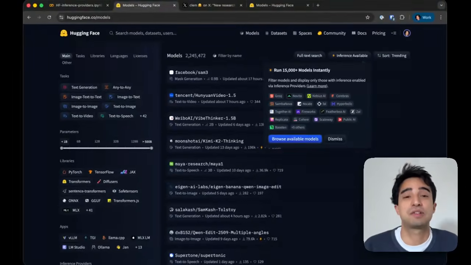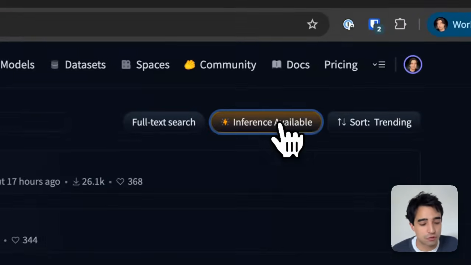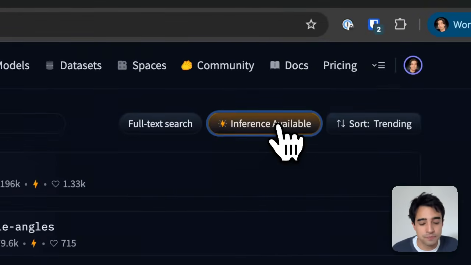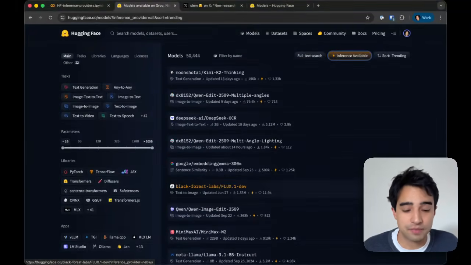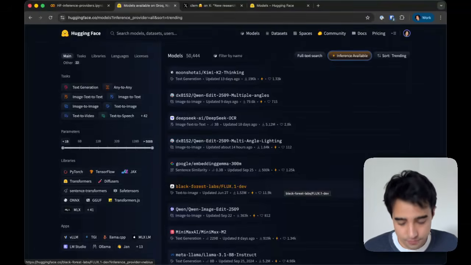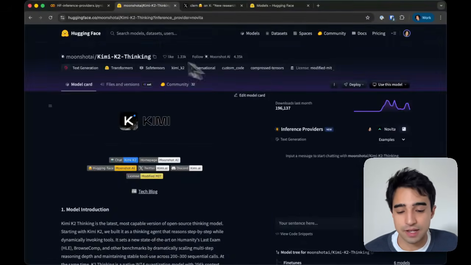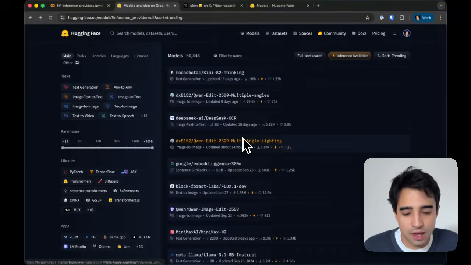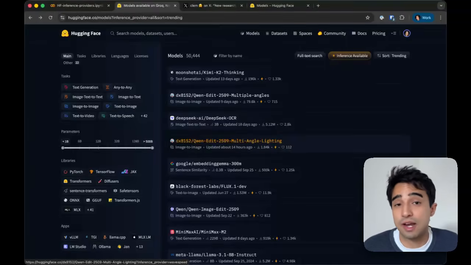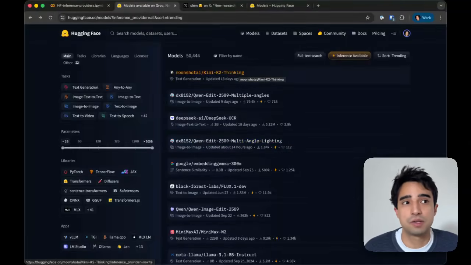And now, in order to actually see which models are available via these inference providers, we're going to click right here to activate the filter. And here you're going to see all the models that are available via this feature. Now, let's suppose that you want to use Kimi K2 Thinking. What you're going to do is click right here, and then I'm going to show you how to run this in just a moment. But let's suppose, for example, that you want another kind of model. Now, Kimi K2 is a large language model, but let's suppose that you want another model.